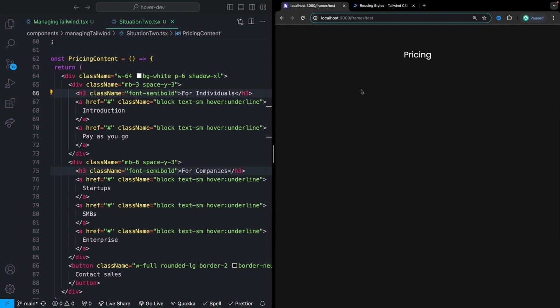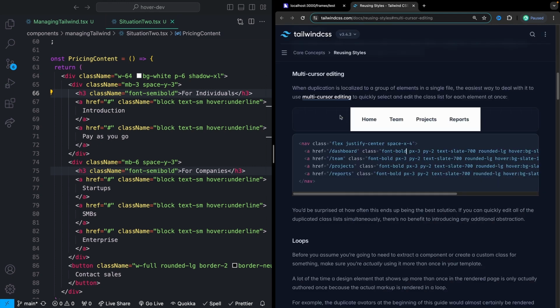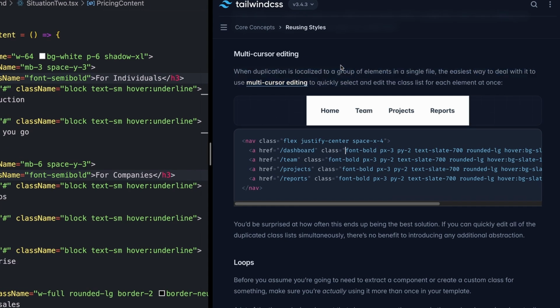Obviously, this looks stupid. Now, before anyone goes on a rant about, you know, don't repeat yourself or anything, I would encourage you to read through this section of Tailwind's documentation. What I'm talking about here is actually something that Tailwind Labs themselves recommend, and they can put it a lot more eloquently than I'll be able to put it here. So check this out, link in the description. Let's move on to situation number three.